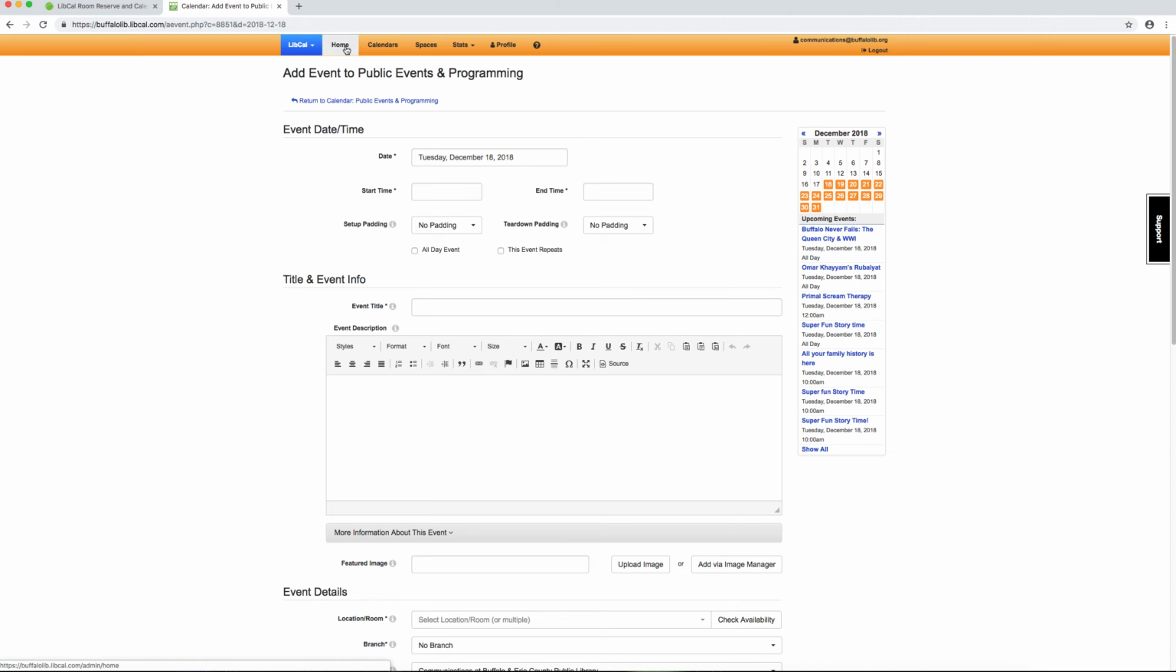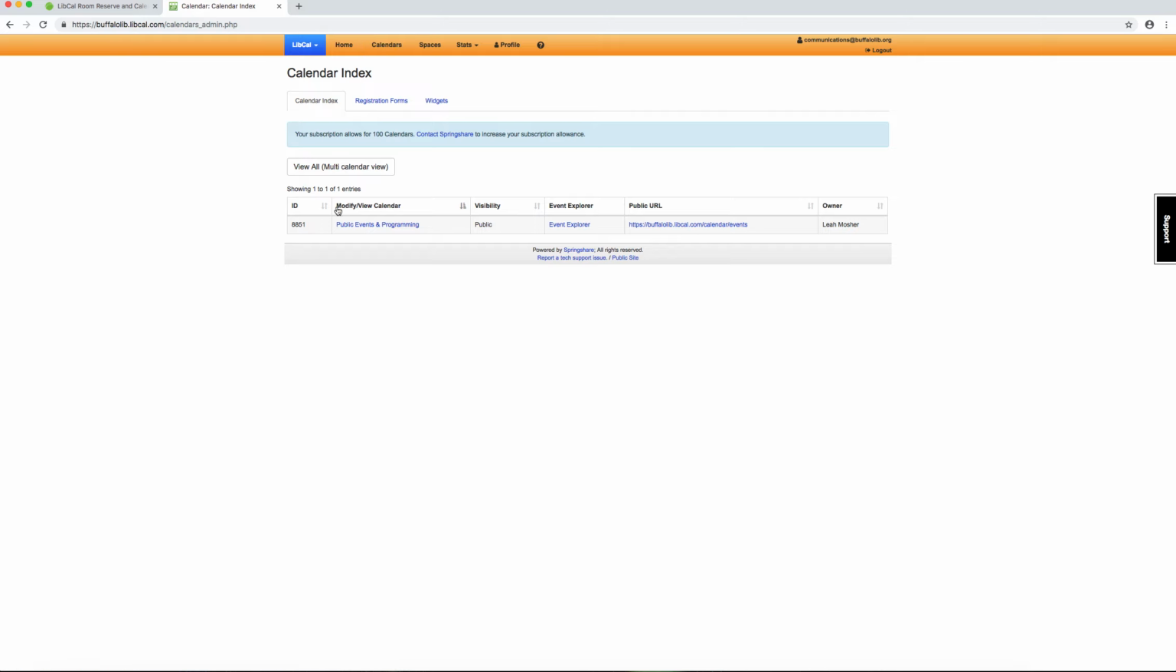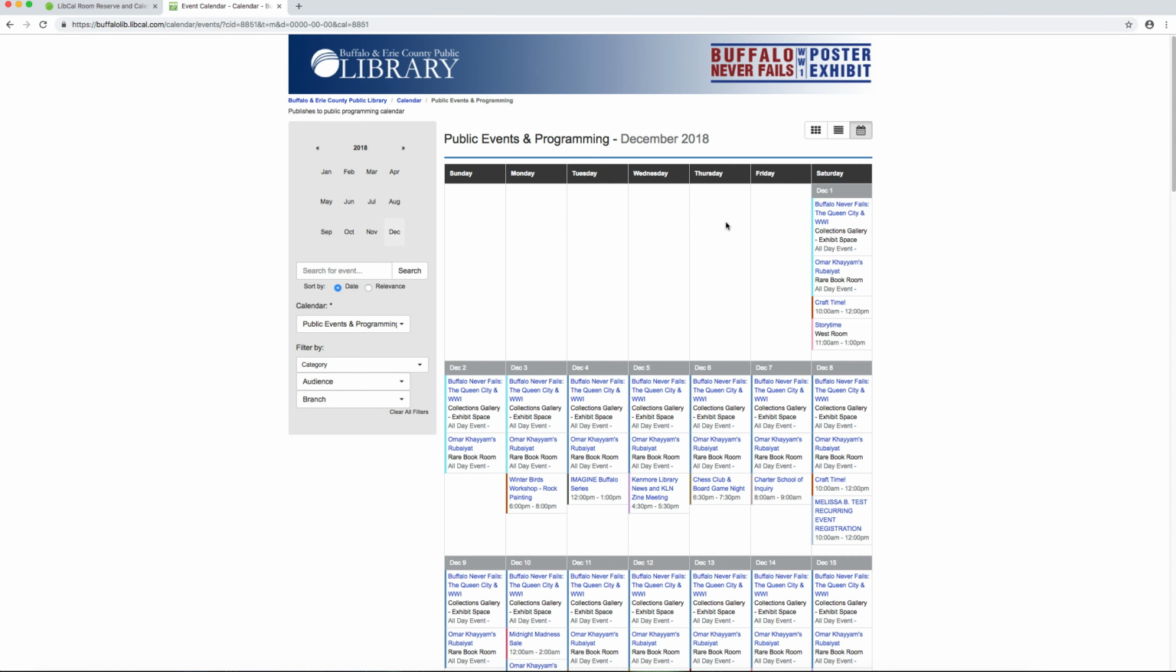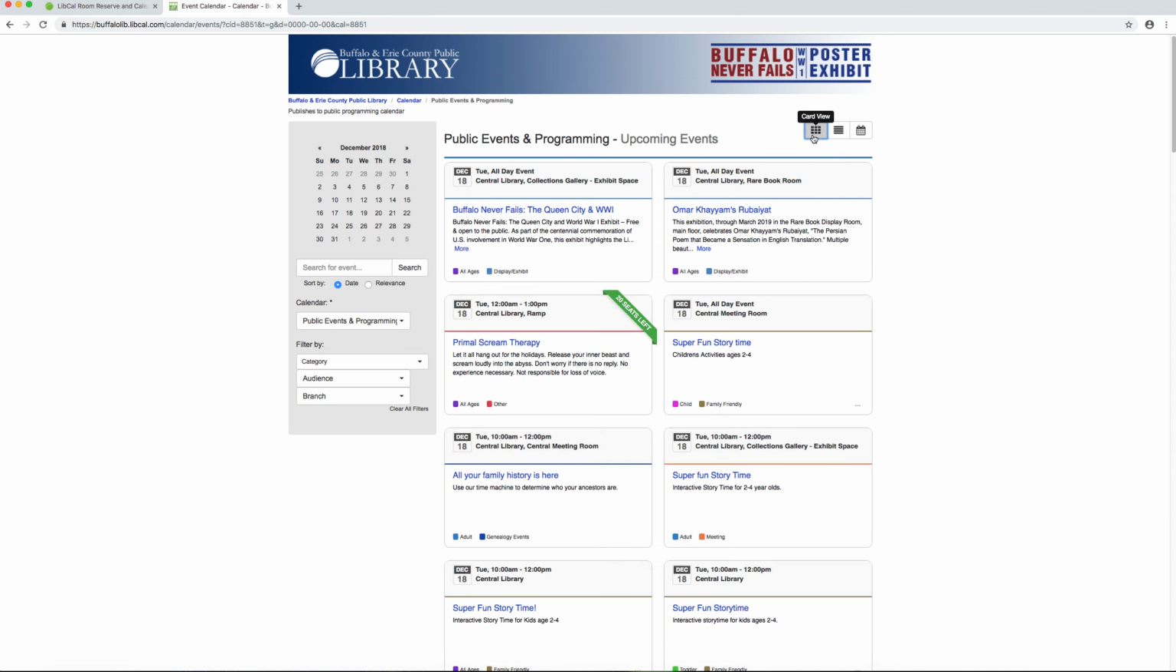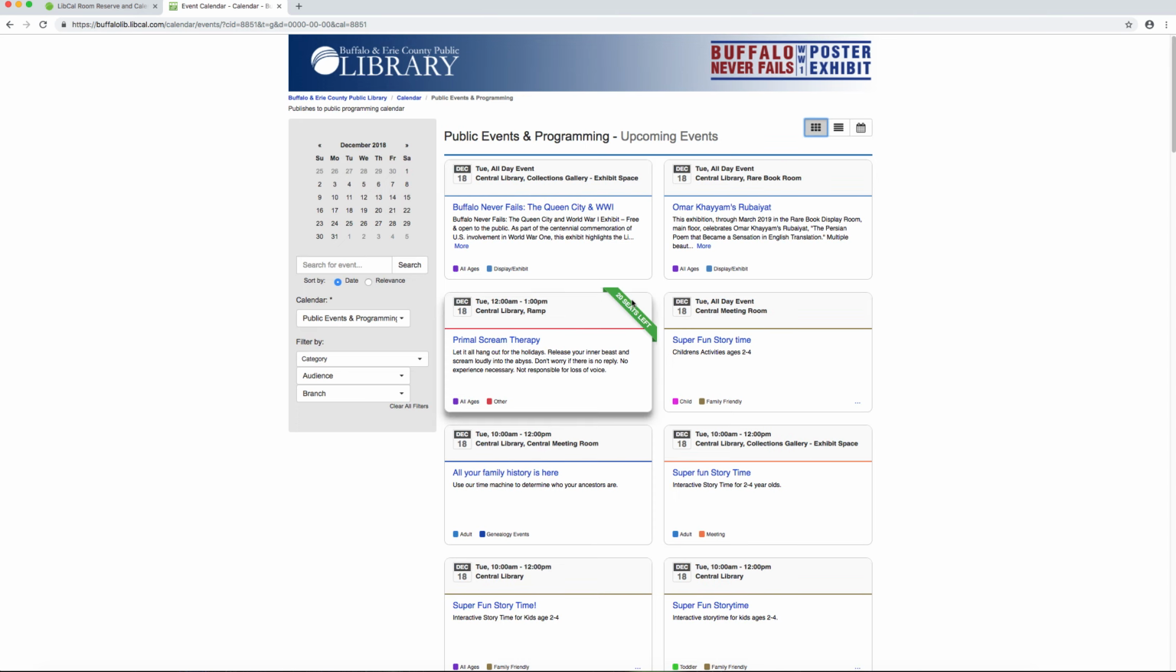So again, just to go over how we got here, we went to this LibCal Calendars tab. And again, here's the link to the back end where you'll add your events. And here's a link to the public URL. And there's all my events. Whether it's in card view, which I think is really pretty, and you can see if you're in card view and an event has registration, it'll add this little green ribbon that will say how many seats are left. And I think that's just great. That's visually very great for patrons to be able to see.